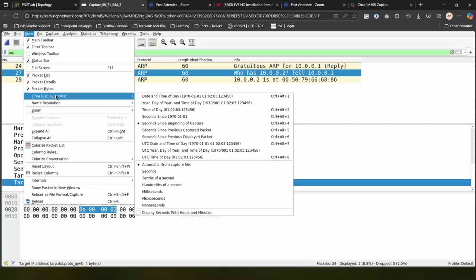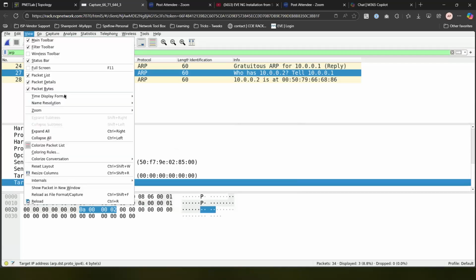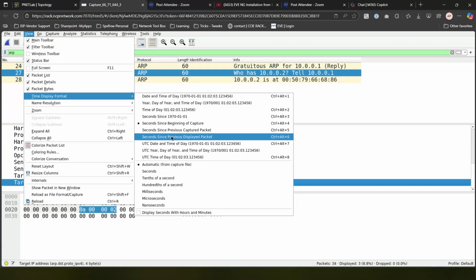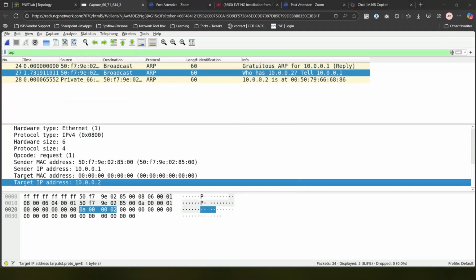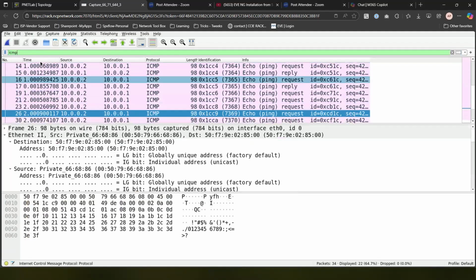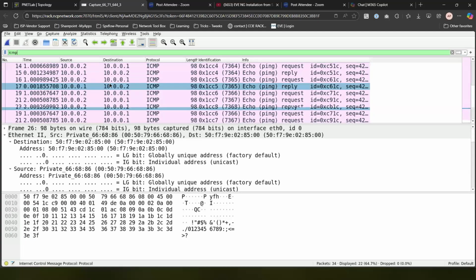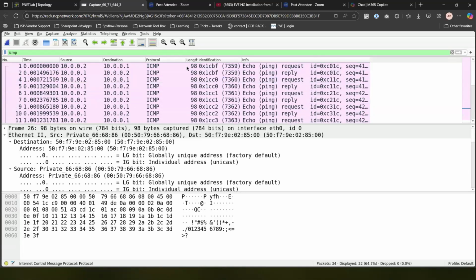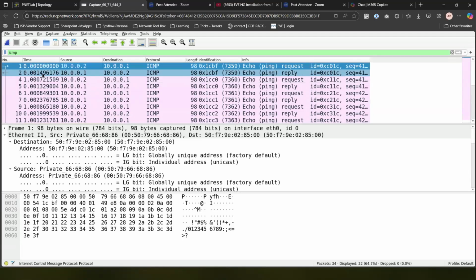No problem. You have to go to View, Time Display Format, Time Since Previous Displayed Packet. It means the time since the immediately previous packet. If I select this and filter on ICMP, the format should change here. If I go all the way up and follow this, the ICMP request has been sent and it took 149 milliseconds.